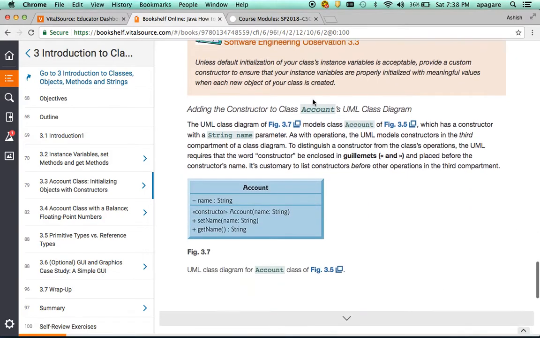Now, when you have to display the constructor, this is how you display that this is going to be the constructor. So if you're working in a team of 100 people, somebody can see this and know how to use your code. Okay.